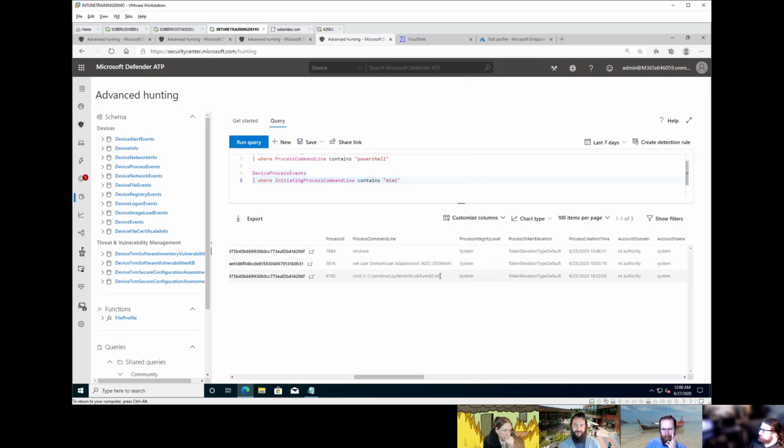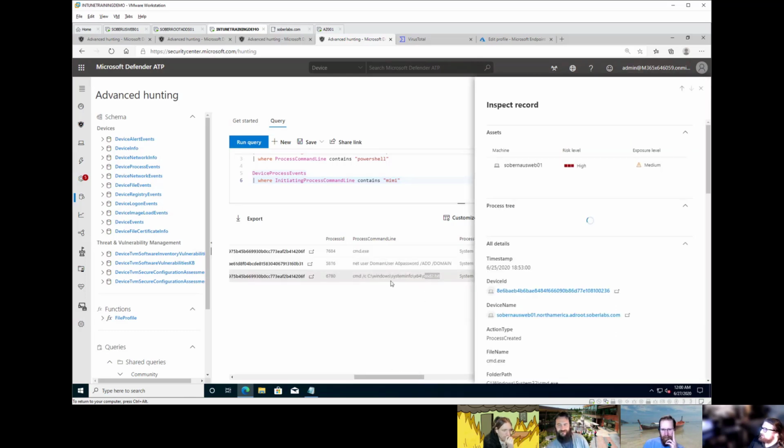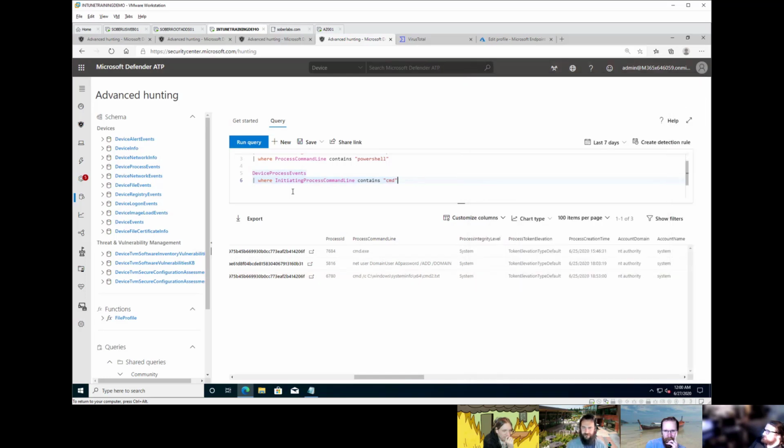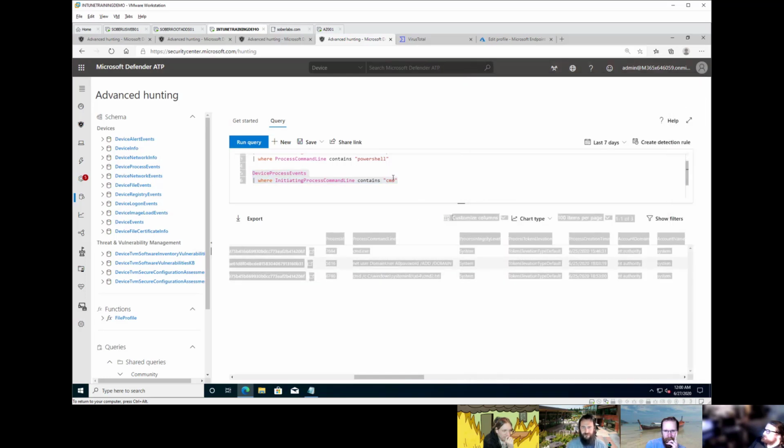We see it trying to run a cmd2.txt. Don't know what they were thinking there. So we can see all this wonderful stuff here. And we see that they like some net commands.